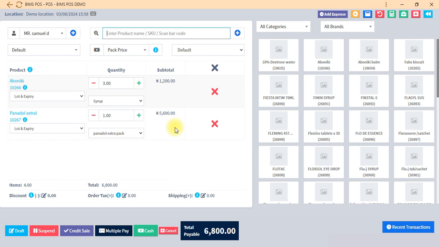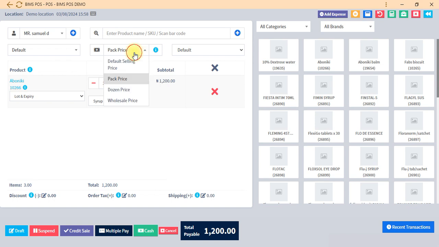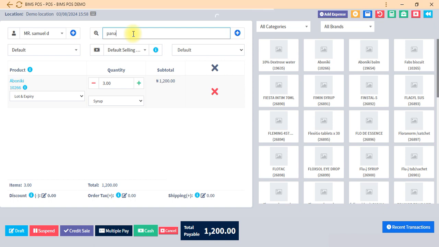If it is pieces, now let's try for pieces. If we cancel this, we switch this one back to pieces. Don't forget, this default selling price is for pieces. Then we search for Panadol Extra again. You see that we are not going to have that same 5,600. We are not going to have 3,000 for the pack. As you can see, we have 3,000 naira. That is he's buying only one sachet. Are you getting it now?